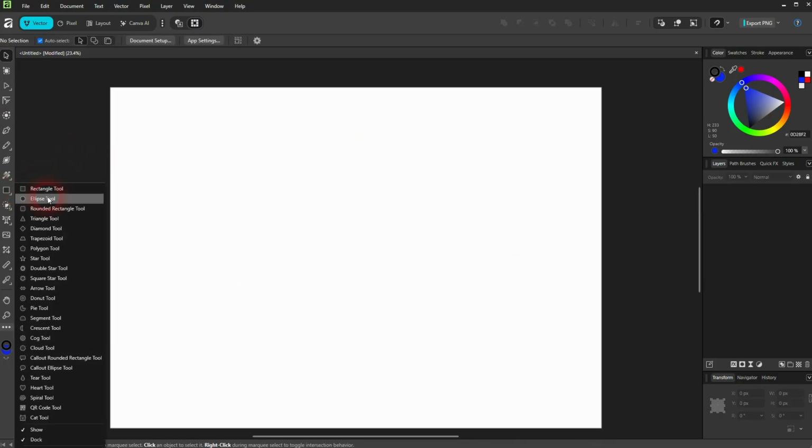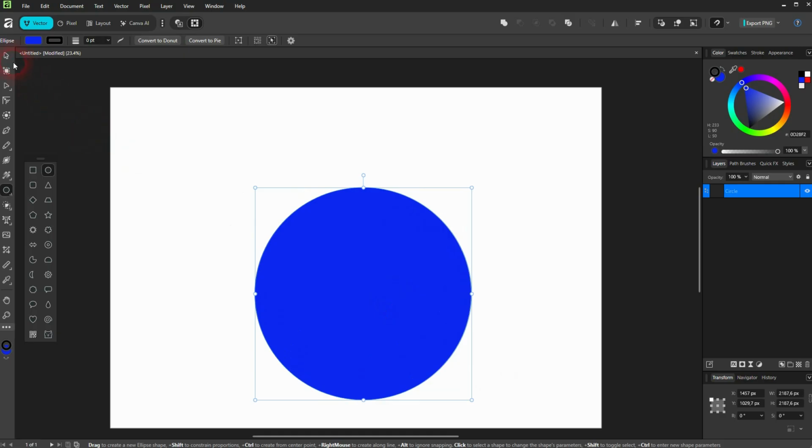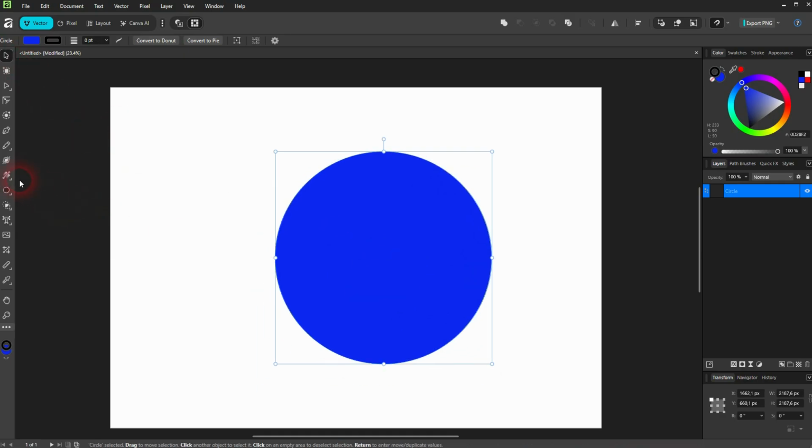You can use that, for example, to quickly create a half circle. So hold Shift when you drag it using the ellipse tool.